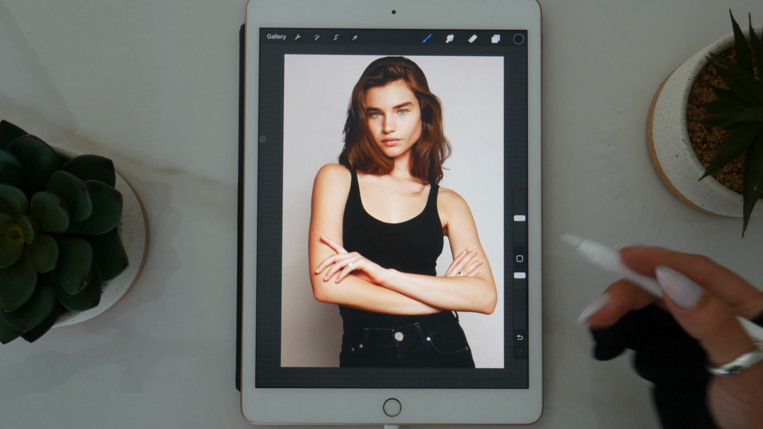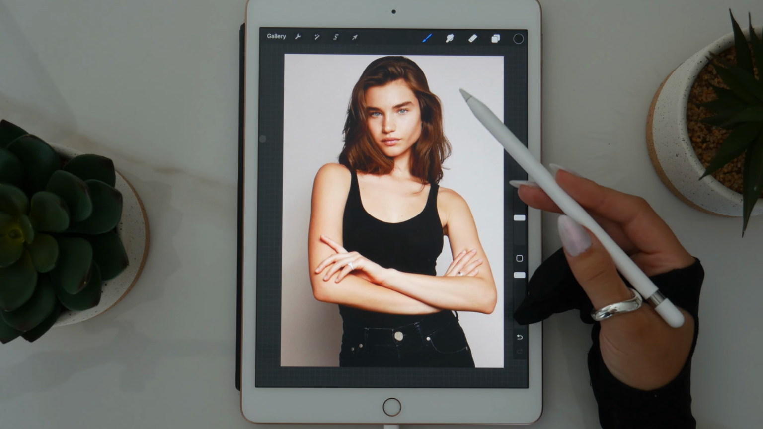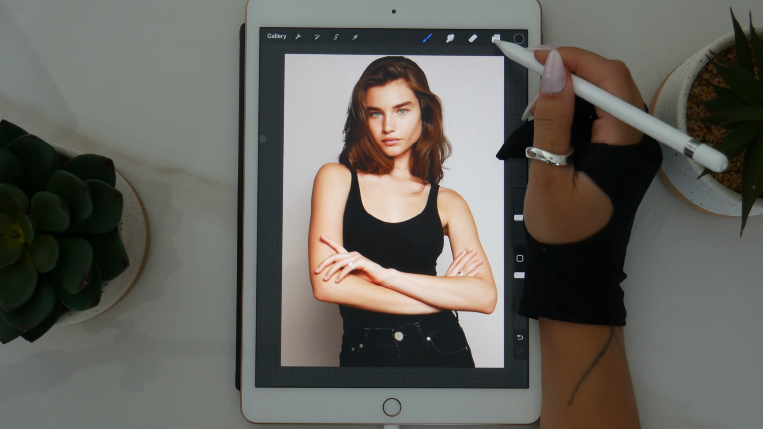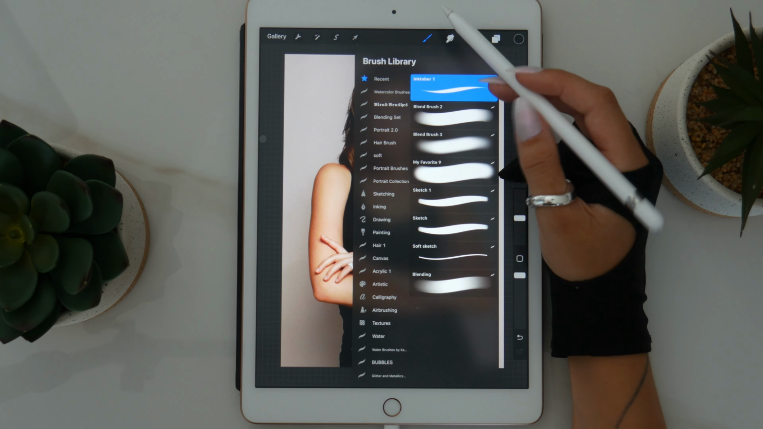So I just want to go in to show you how I practice drawing portraits in Procreate using a reference. This is a great guide for anybody who's starting to draw portraits or just trying to learn proportions and drawing while also using Procreate.